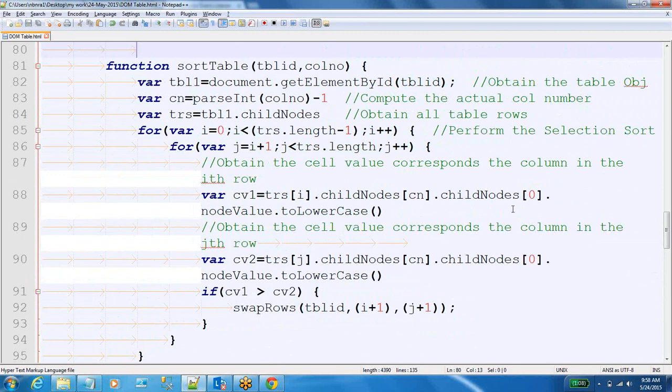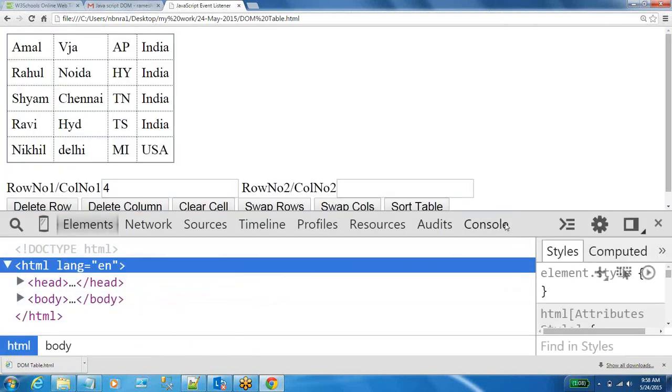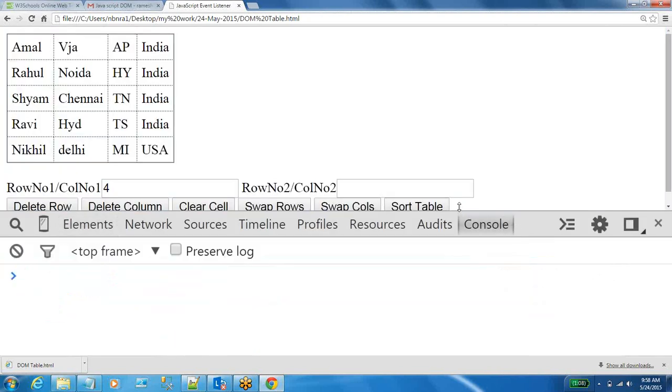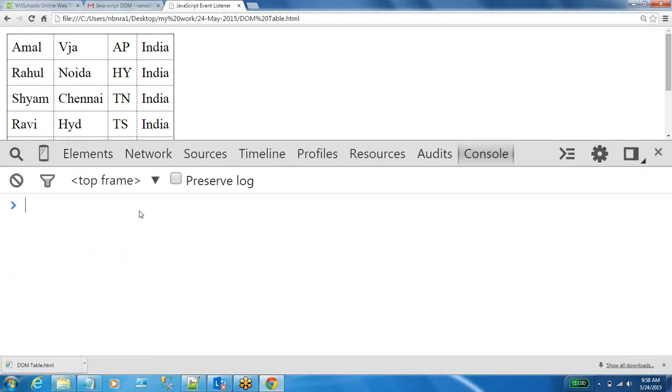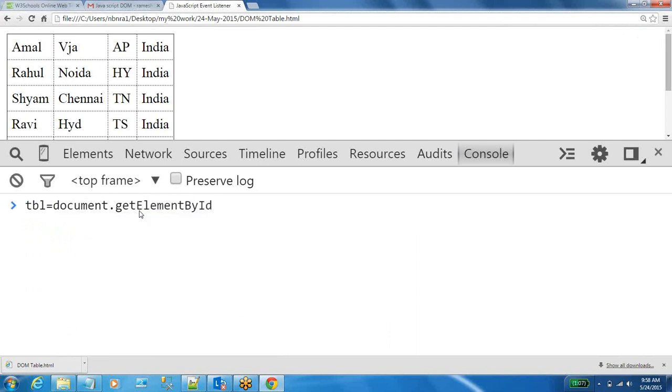What else do you want? If you are in doubt, you do it this way. Right click and Inspect Element first. Go to the console. First, table TBL is equal to document.getElementById with the table ID TBL1.